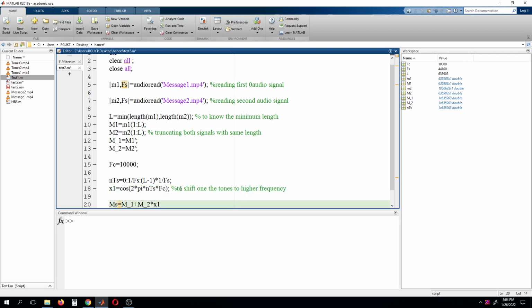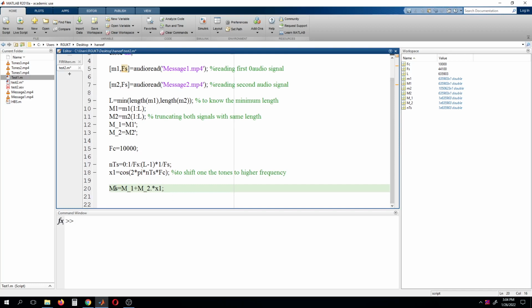Okay, so now we'll multiply this with this one, right? Now this is a multiplexed signal, it will have both the signals mixed together. Now we'll try to listen to this, or we can first calculate the FFT of this one. MSF is equal to FFT of ms, and then we'll try to plot this. I will plot this one.